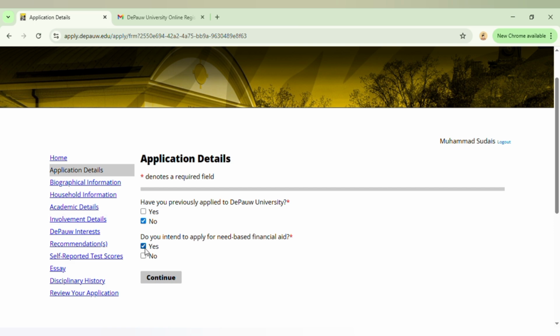Here they're asking some questions, in which question number 1 is, have you previously applied to this university? So we're going to select no. And question number 2 is, do you intend to apply for need-based financial aid? So we're going to select yes and then click continue. All right, and if you are underprivileged, do click yes to the question of getting financial aid.